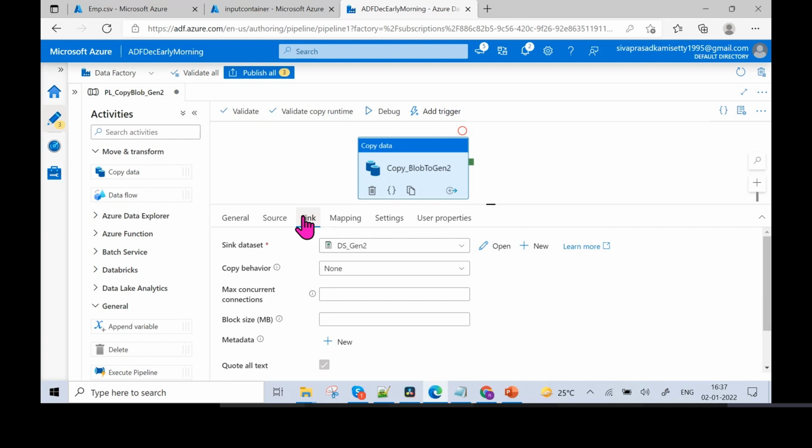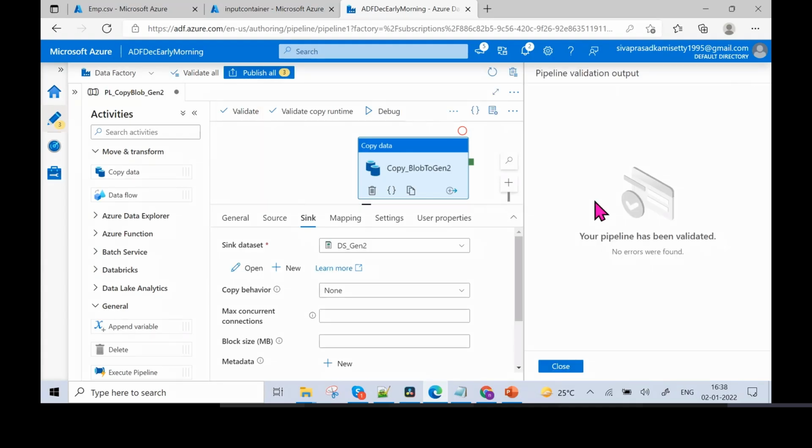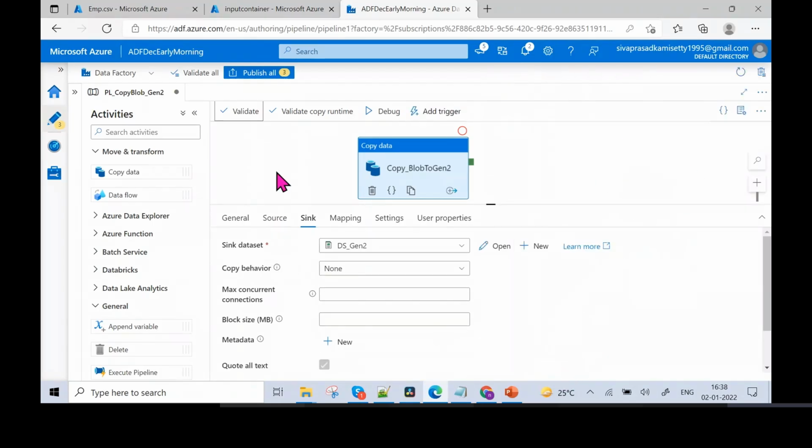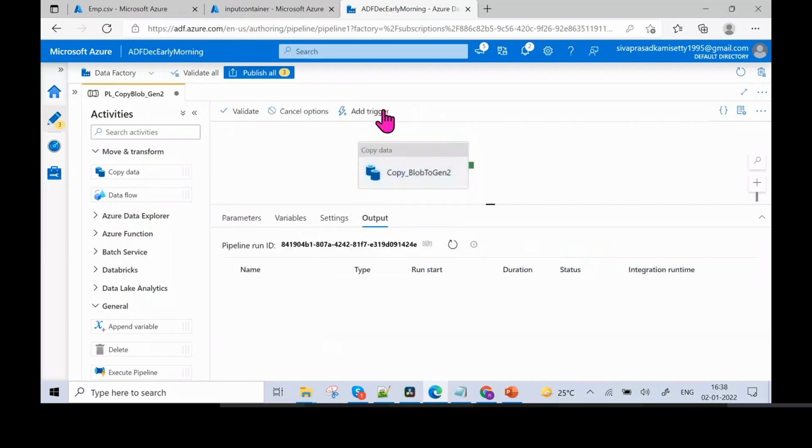Even before executing, you will have to click on validate. Validate is for checking if you have any errors inside your pipeline. Using this validation, you will be able to know. Since there are no errors here, no errors are displayed. Let me click on close. And then in order to execute this pipeline, how can you execute it? You can execute it using this debug option. Debug is nothing but execution.